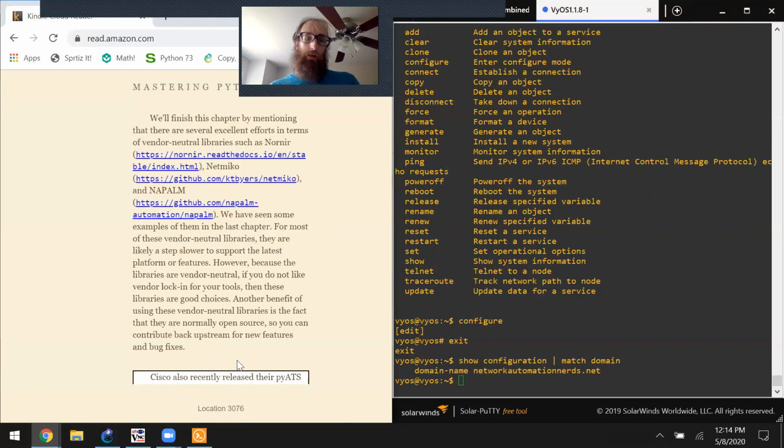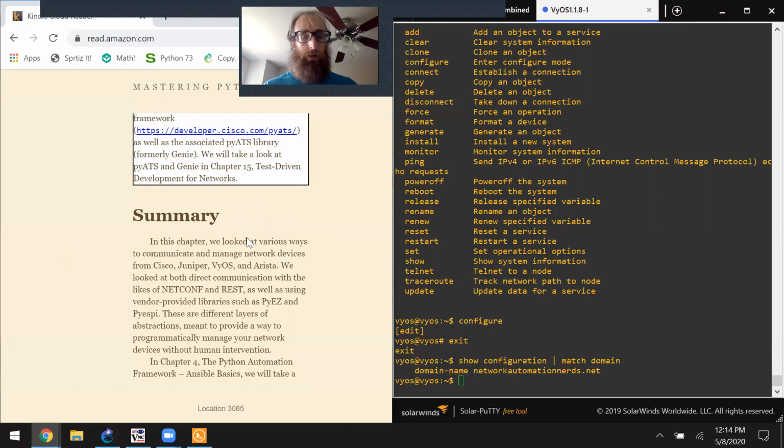Cisco already recently released their PyATS framework. Oh, that's cool. As well as the associated PyATS library, formerly Genie. We will take a look at PyATS and Genie in Chapter 15, Test-Driven Development for Networks.